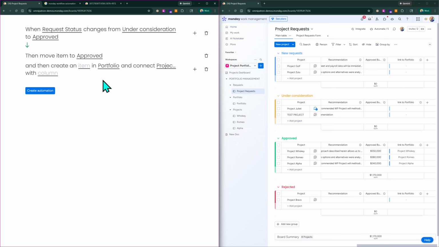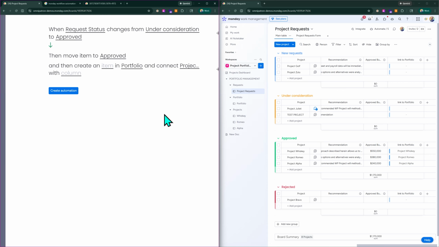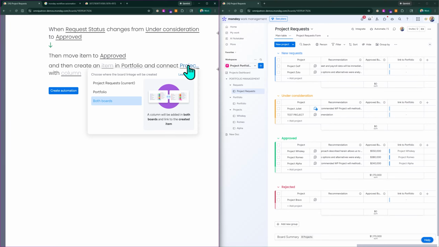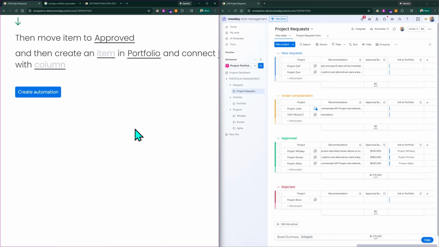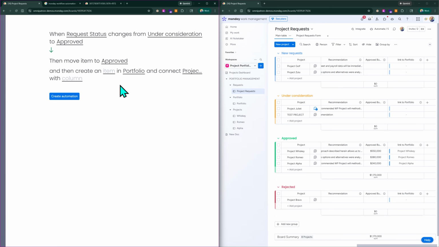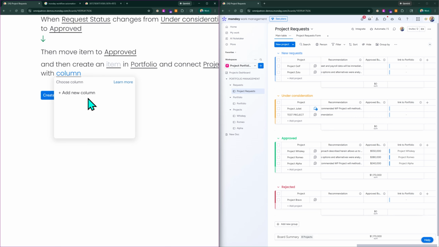So that we could see it in both boards. It's still going to be connected in both boards, even if you chose the single board connection, but it's just going to be showing up as an extra column, which we have here in both boards. This is just for viewability and controllability purposes. So we have that two-way connection, and we're going to choose that column, okay?